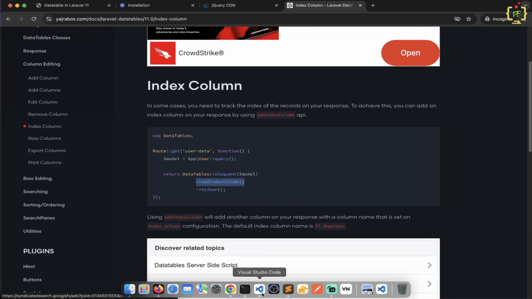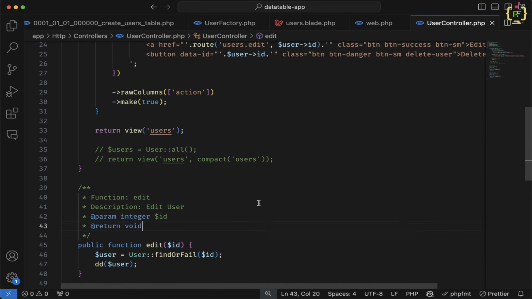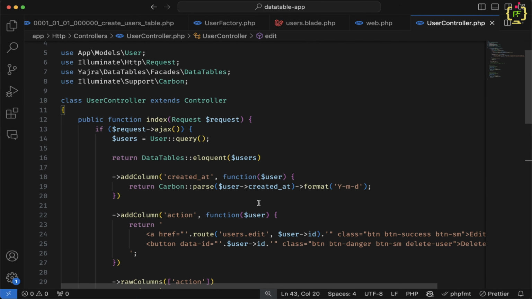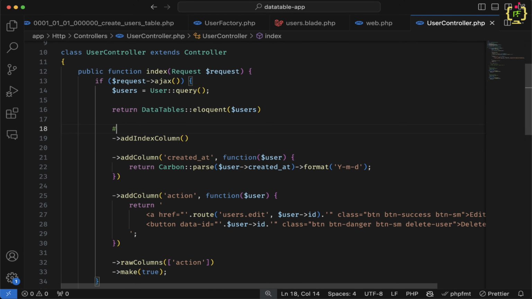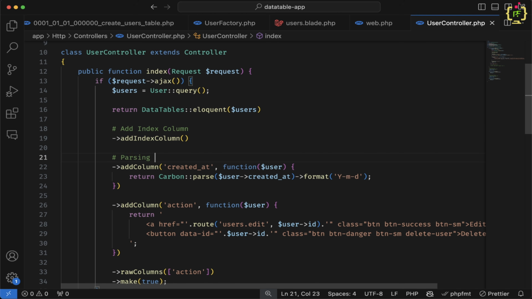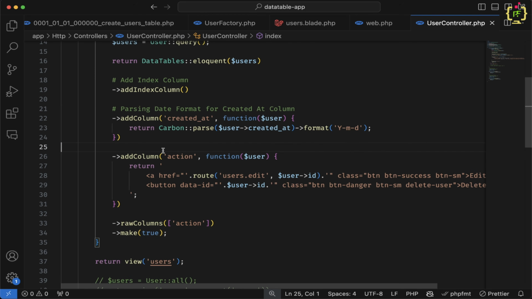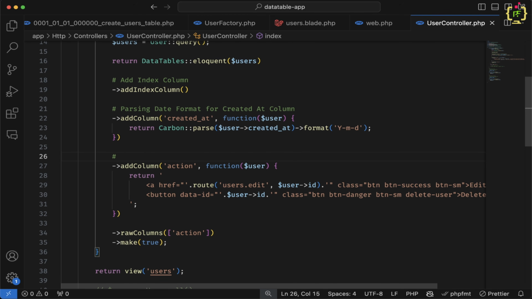Let's copy this function name inside this listing function. Here we can add the index column. So this will basically add the index column. Here we are passing the date format for the created at column, and we are adding the action column here.